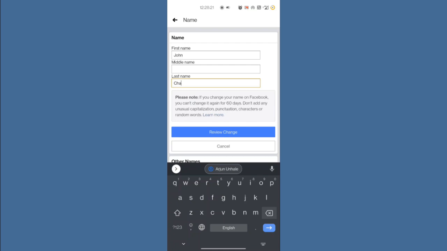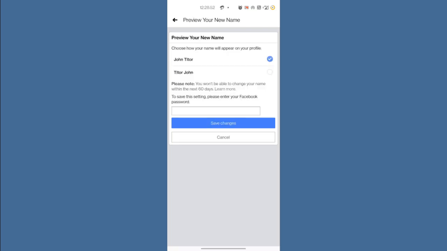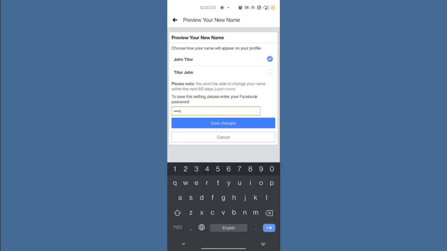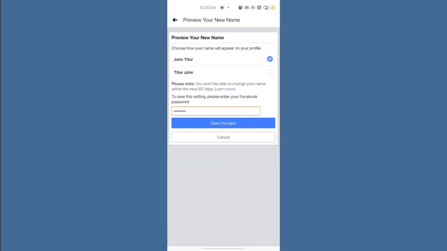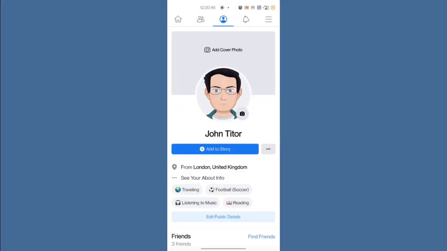After applying the necessary changes and pressing the Review Change button in the blue bar below, you'll be prompted to preview your changes one last time, where you can choose how your name should be displayed on your profile. Below the new username, Facebook will prompt you to enter your password to save the changes. Press Save Changes, and you are done. Depending on your internet connection, the changes should be effected on your Facebook profile. As you can see on the user profile, we've successfully changed the username.